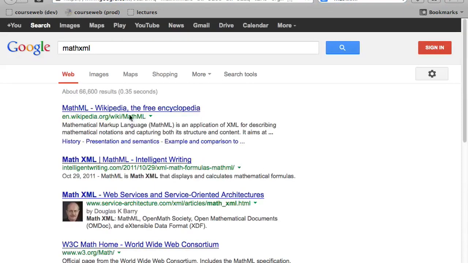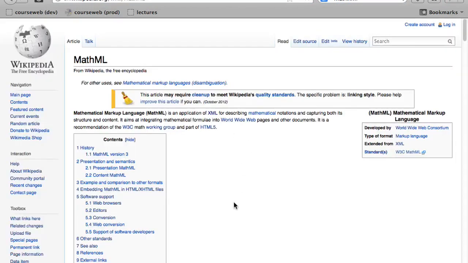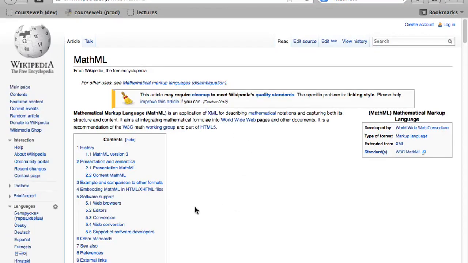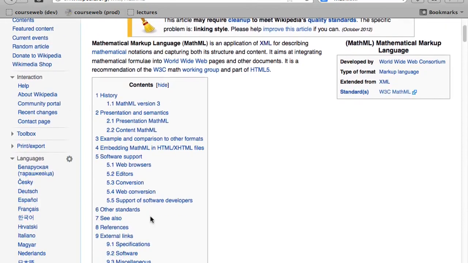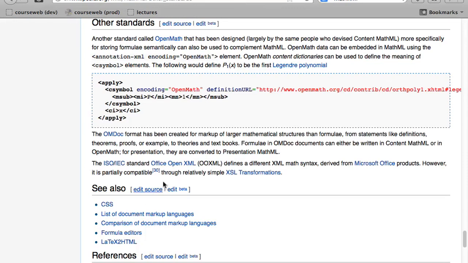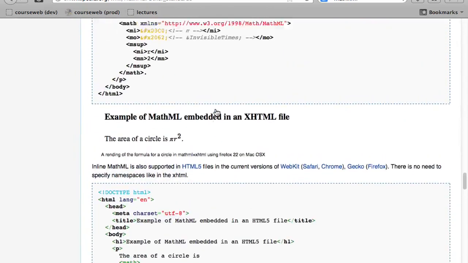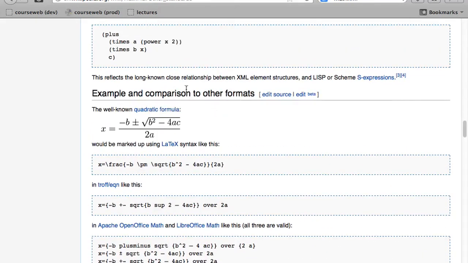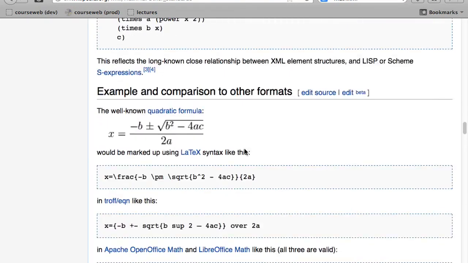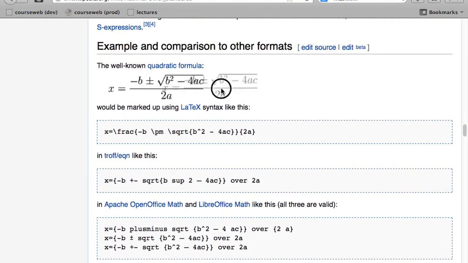XML, MathML. Here we go. Other standards. No, let's see. Here we go. Okay, example in comparison to other formats. So this is the quadratic formula. We're all hopefully familiar with the quadratic formula.